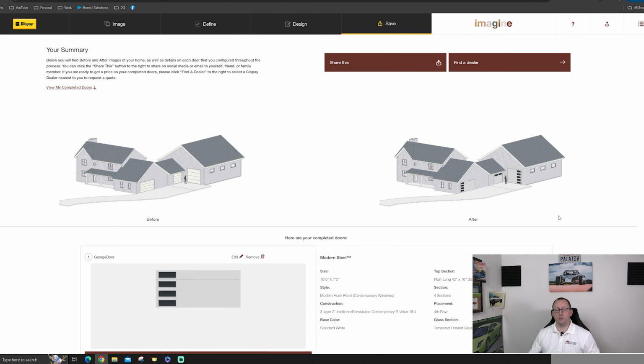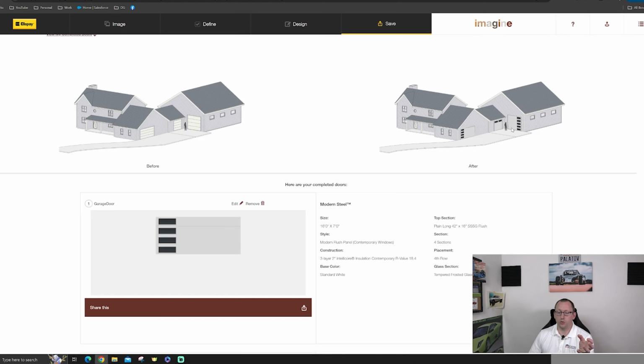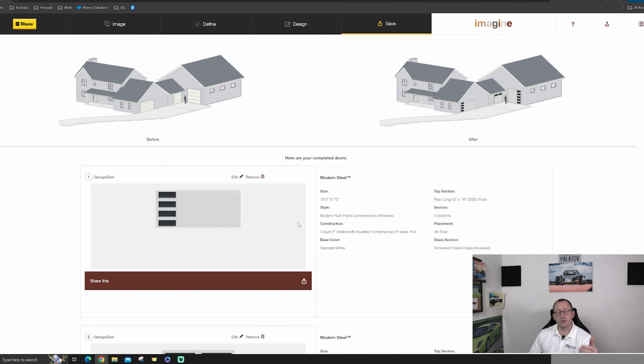And now we are going to view our summary. This was a super quick and easy tool for you to use. You can mix and match options. You can see the before and after here on the screen. And you can get a quote, you can find a dealer, you can share this with your interior designer or your architect to kind of say, hey, here's what I'm thinking, here's what I want to do for the garage. And so this gives a great before and after view of what you're looking at and the different door specs that are going to go to your Clopay garage door dealer.